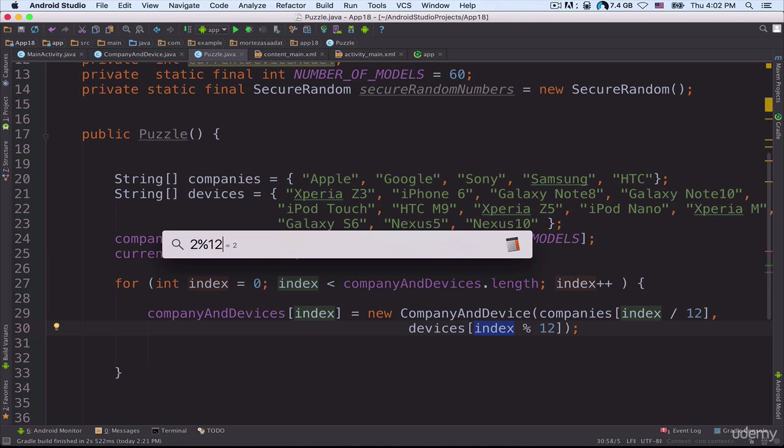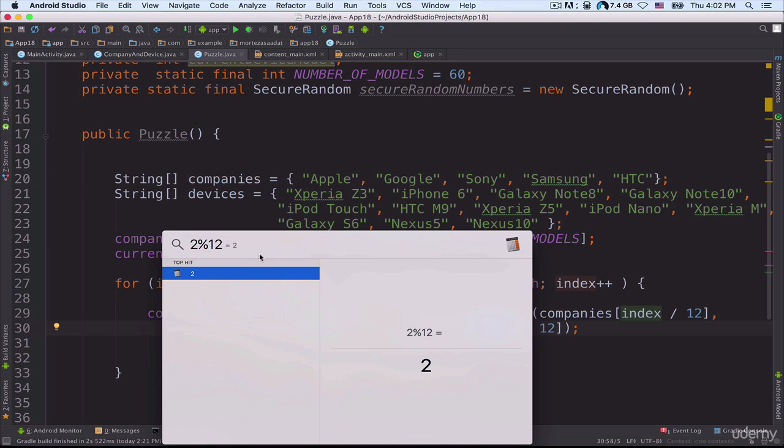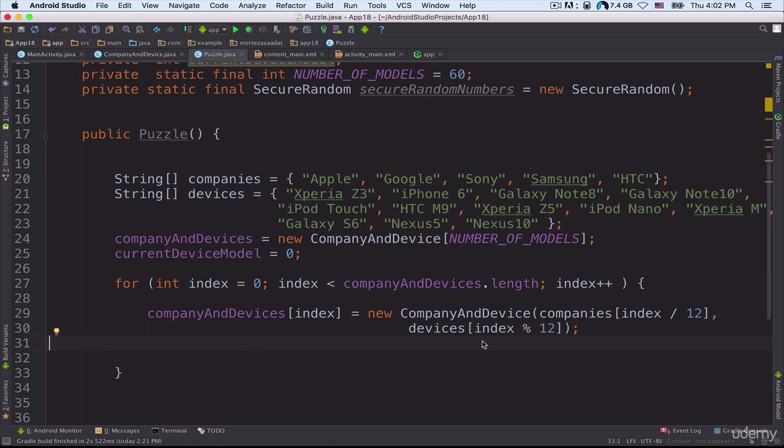So 2 modulo 12 is number 2. So now, as you can see, it's going to go inside index number 2 of this array, and then it's going to give me this value, Galaxy Note 8. And then it's going to assign that object to index number 2 of this array. So hopefully that makes sense.